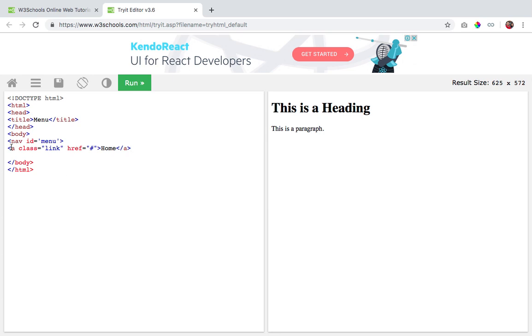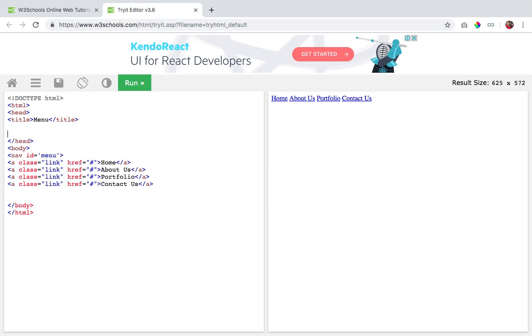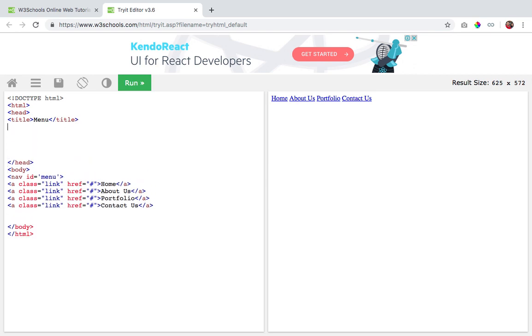We can copy this a class. You can copy it, a second one for About Us, the third one for Portfolio maybe, and then the last one for Contact Us. Yeah, that's running.